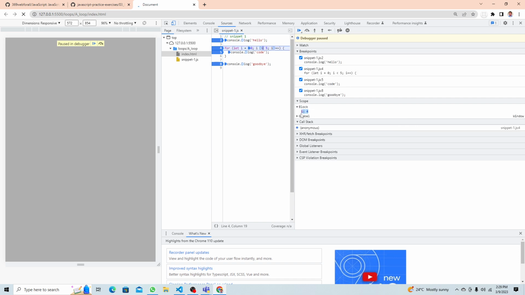Look at that. I becomes 4 now. Okay. The 4 is less than 5. Yes. Then it will go inside the code. It will print code now again.